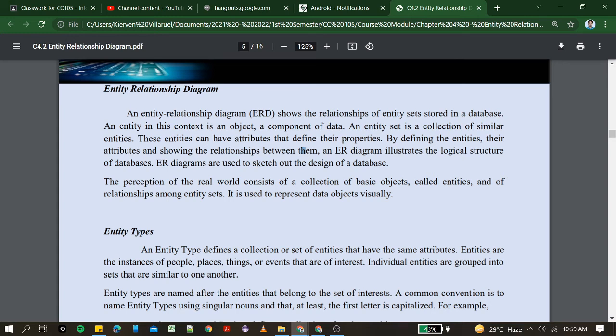So, pag sinabing logical structure, ERD yun. Logical structure ng isang database, yun yung ERD. So, ER diagrams are used to sketch out the design of a database. So, kailangang nauunang mangyaring magkaroon or magkapag-develop ng ERD bago i-create ang isang database. The perception of the real world consists of a collection of basic objects called entities and relationships among entity sets. It is used to represent data objects visually.